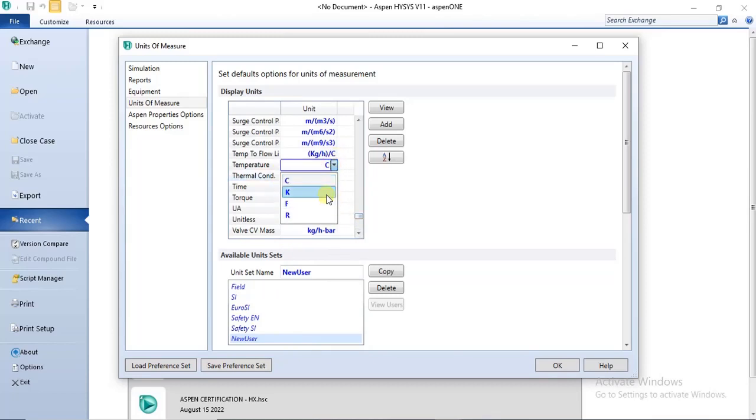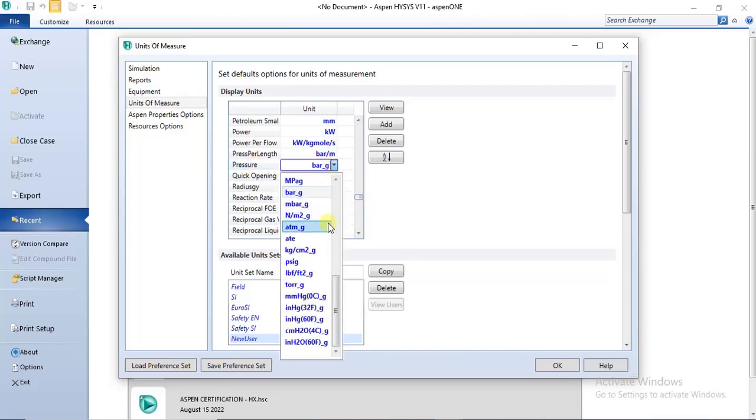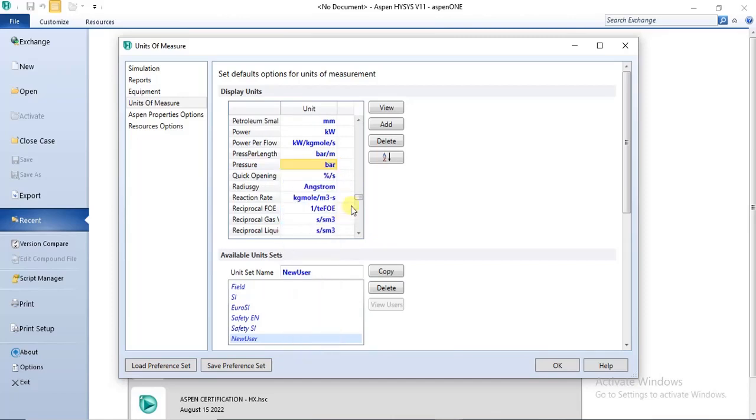You can change it to Fahrenheit, for example. Then pressure should be kPa. Pressure is bar G. Let's change it to bar. We'll change it to bar. Once you are done specifying the units you want for the parameters in that unit set you created, you can then click OK, right? So once you click OK, the unit set is made effective to that particular case, right?